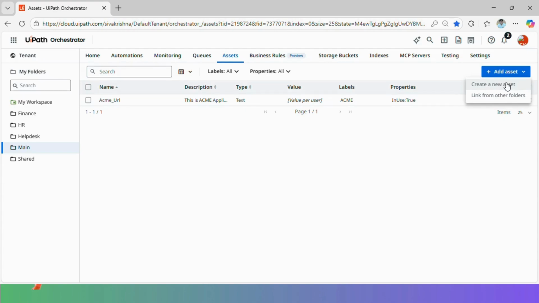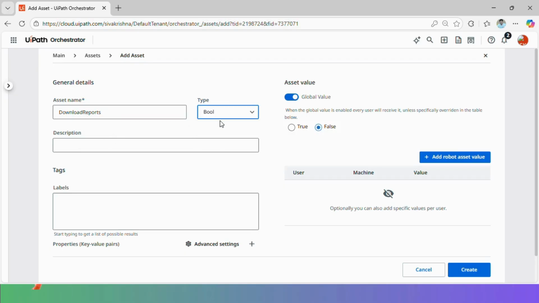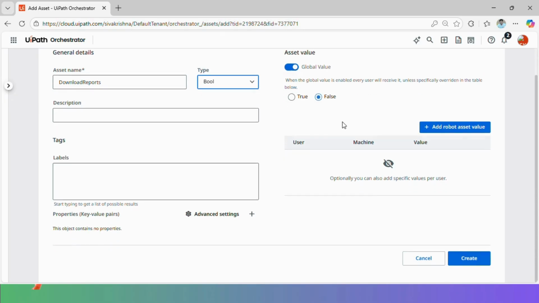So add asset, create a new asset. Now I am going to create an asset for a boolean. Here I am going to mention the name as download reports, and I'm going to select type as boolean, and I'm going to select the option as false.